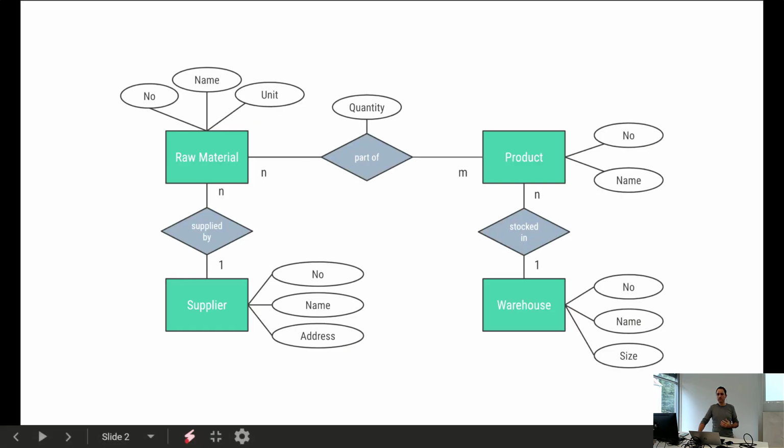We start by looking at an example of an entity relationship model, a not too complex example which gives us all the different notations that we need to understand. We want to get an understanding of what's modeled here and also look at the different notation elements. You can already see by the names of the boxes: we have supplier, raw material, product, and warehouse.